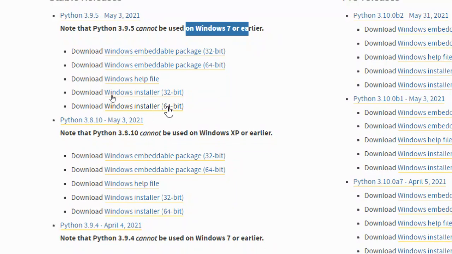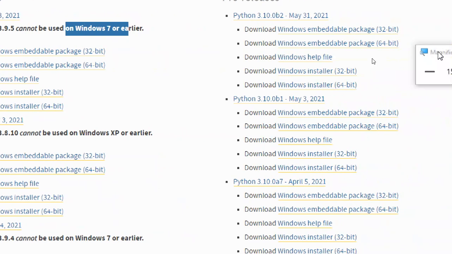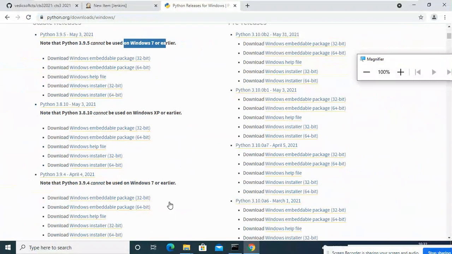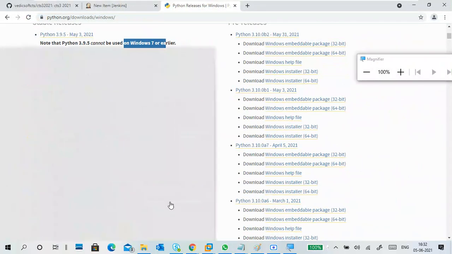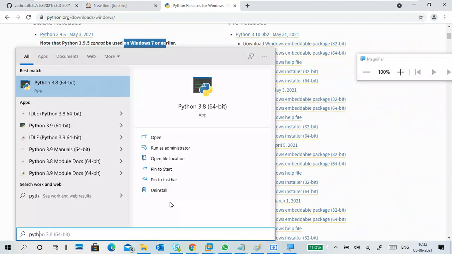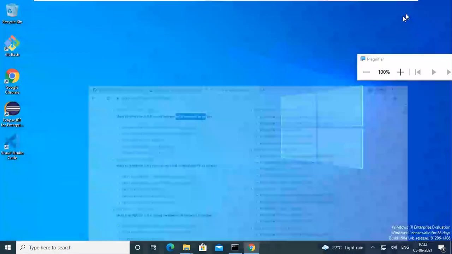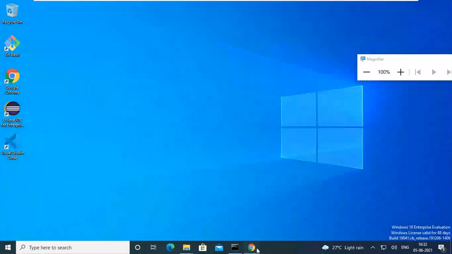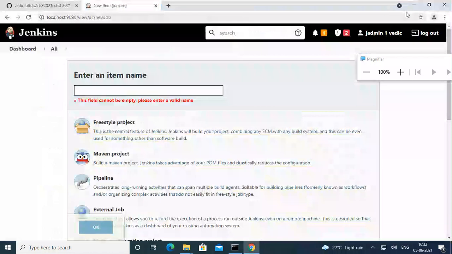Here it is, you can see. If you click on this one, it will download automatically. Windows installer 64. I think I installed Python. Yeah, okay, I already installed Python on the machine. So we'll see. I think you already know Python, how to use Python and that kind of stuff.